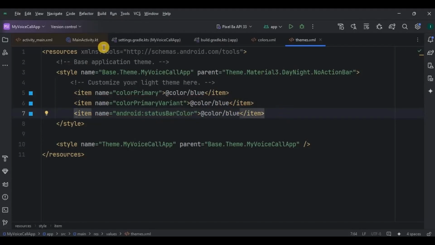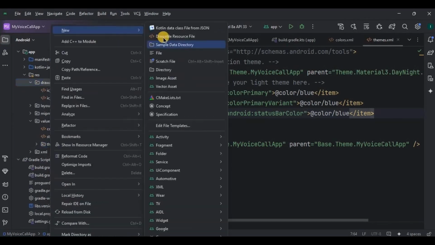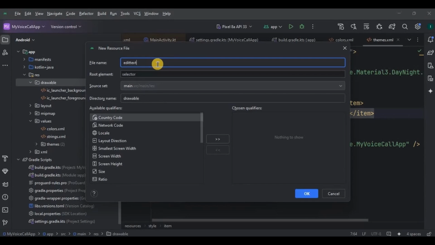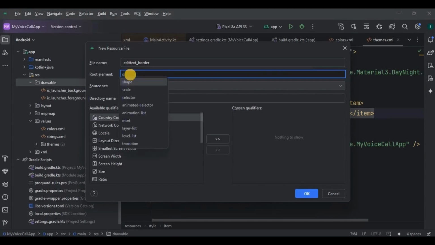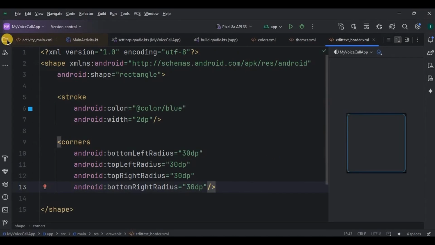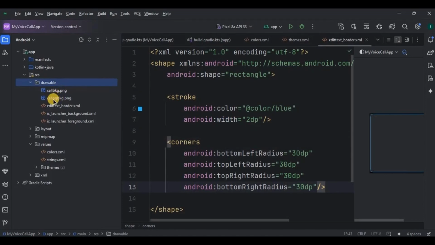Next, for edit text, we will require a border around it. Hence, creating a drawable resource file, edit text border. I have created a blue border with a 30 dp corner radius. Then to make the app look more attractive, I'll give them a background. If you want, you can skip this step. So I will add 2 drawable background images.